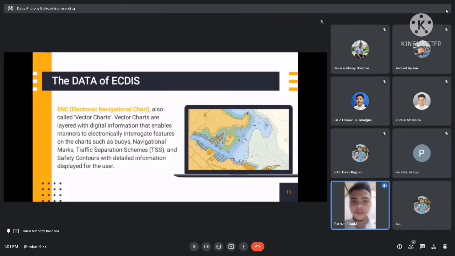So ENC, or Electronic Navigational Chart, also called vector charts. Vector charts are layered with digital information that enables mariners to electronically interrogate features on the charts, such as buoys, navigational marks, traffic separation schemes, and safety contours, with detailed information displayed to the user. So that would be all.